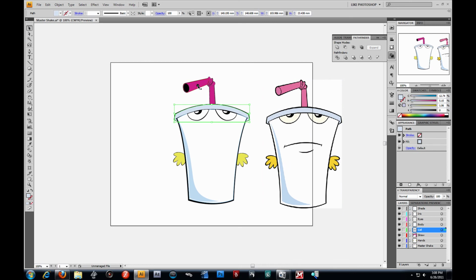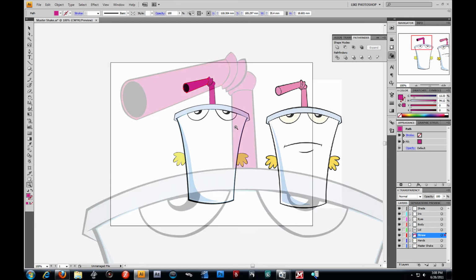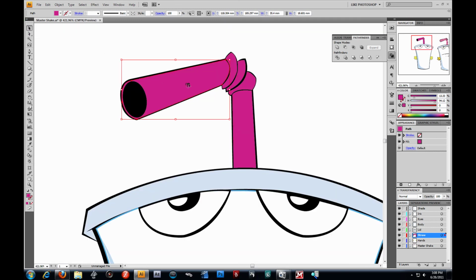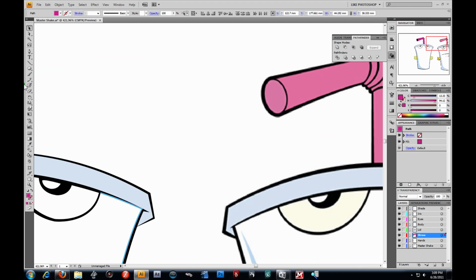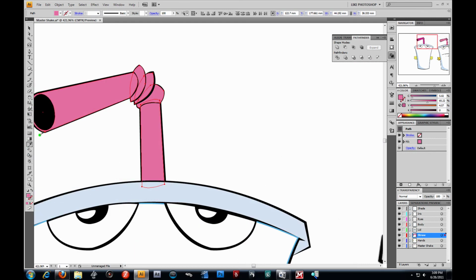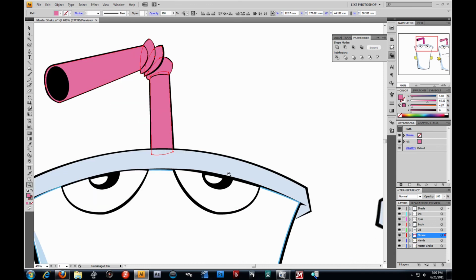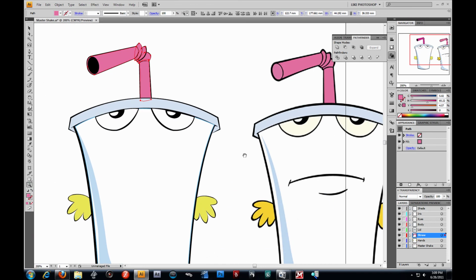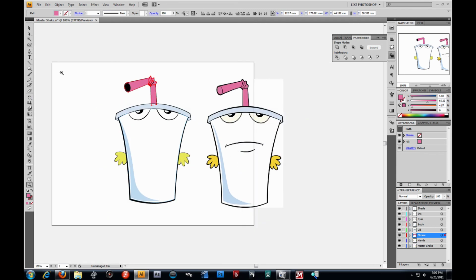Maybe grab this pink, maybe all the pink. So if I hold down shift, I can grab all these. And let's just sample this pink right here with the eyedropper. So now if we go back, you can see it matches, at least color-wise. Alright, for the hands, let's just go ahead and grab these both. I'm going to hold down shift, and we can just take this and sample this yellow. Right? I believe we got that right.